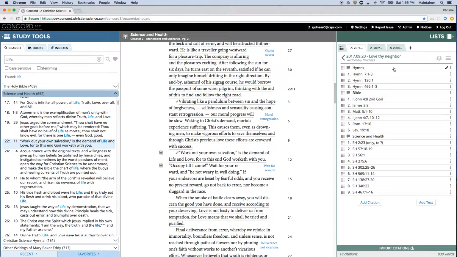And because the hymnal is a separate book, we've got the hymns as 1, 2, 3 at the top, then Bible and Science and Health. Now some readers I've seen like to put the hymns in the order in which they're going to appear in the service. Makes complete sense. We all approach this a little differently, so that's fine.